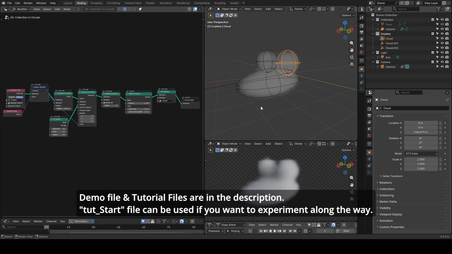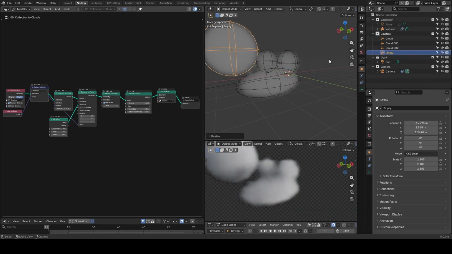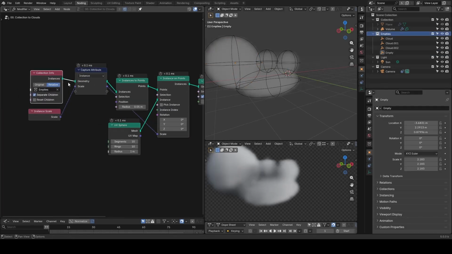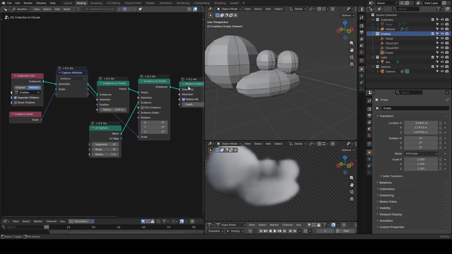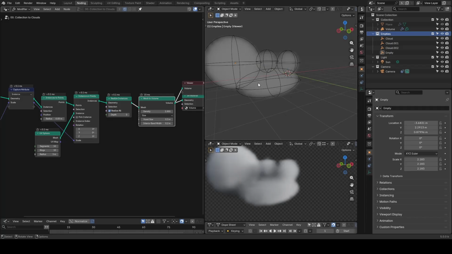The general idea is very simple. You have these empties in a collection. You can also duplicate this empty and place it wherever you want, trying to play around with this setup. You import that collection into geometry nodes and instance spheres based on the empties' scales. Finally, you convert these meshes into volume.